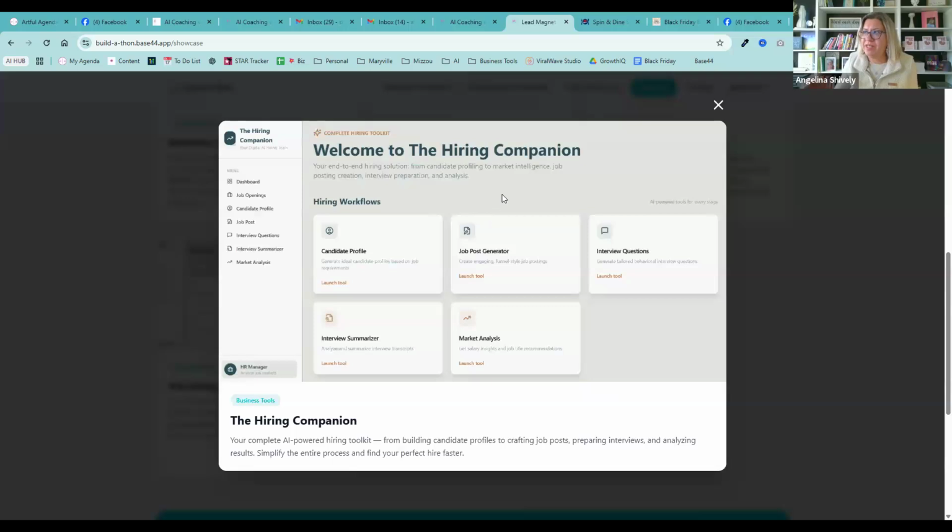This is one of the projects that I'm working on with a client, and she does interviews and creates questions for when companies are looking to hire. So we made a little workflow: first they're going to do their candidate profile and the AI helps them to develop that.